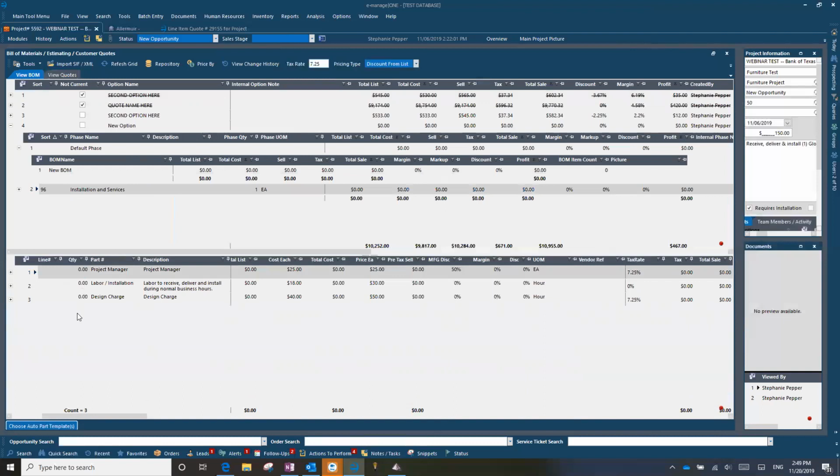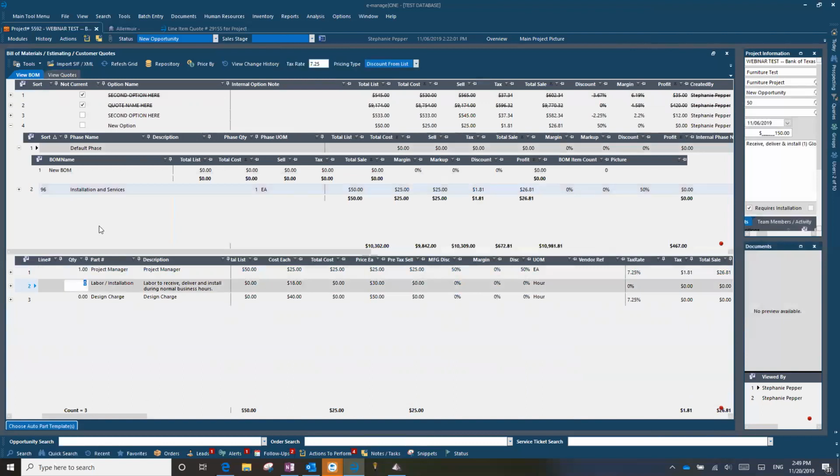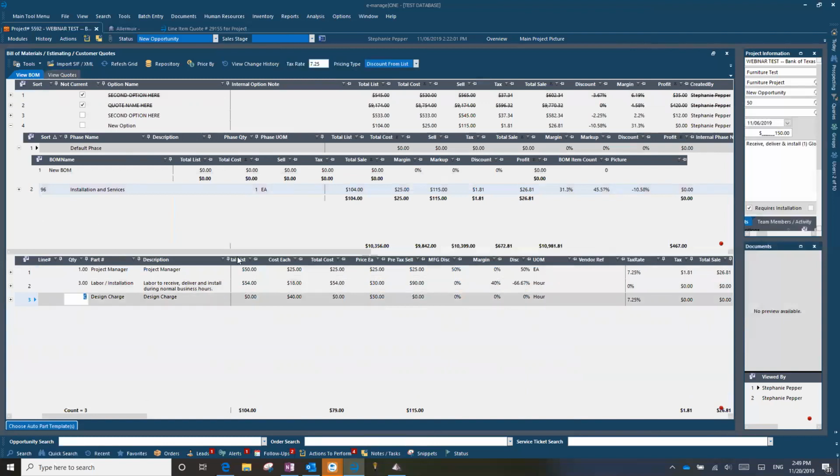They're all going to be a quantity of 0. So then I can just quickly come in here and be like, I do need to charge a project management line. And maybe I don't need to charge labor, but I need to charge 3 hours. I'm sorry, I don't need to charge design, but I need to charge labor.